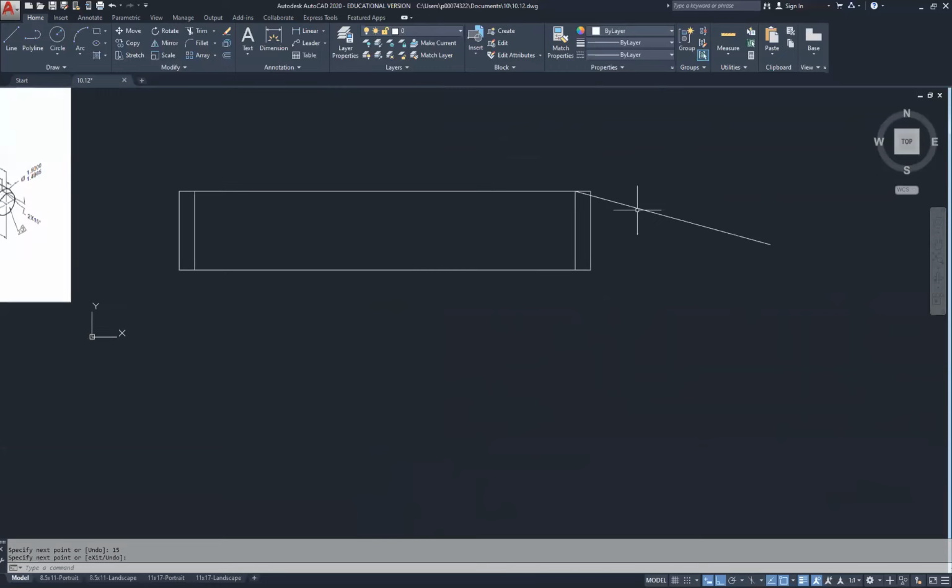I'm going to go ahead and mirror this to all four corners. The first mirror I'm going to do, I'm going to select the object, right click, go to the midpoint in the middle of the object and go straight down. Select, enter. I can hit enter because the default was set to no when it was asking me to erase source objects.